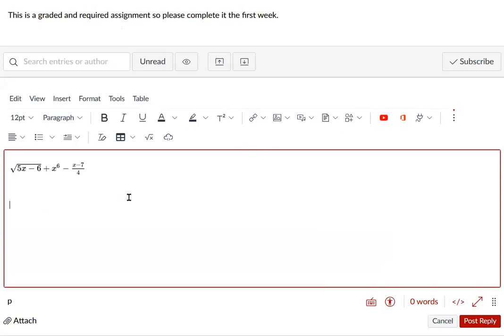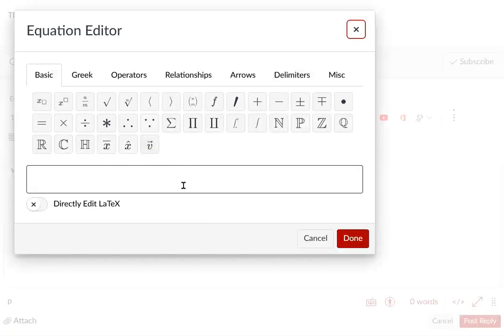And I suppose you could do it in more than one equation, like you could do piece by piece, but I'm going to try and do it all together. Okay, so we're going to bring up the equation editor. I would type in SQRT. Well, first you have to select what's in there. SQRT. And we want 5x minus 6.